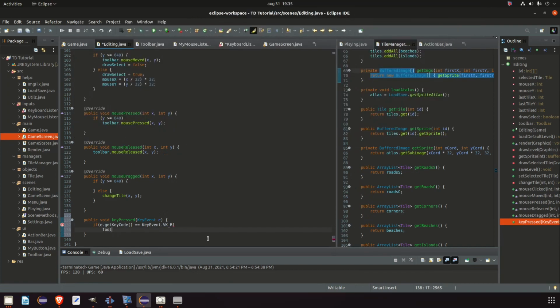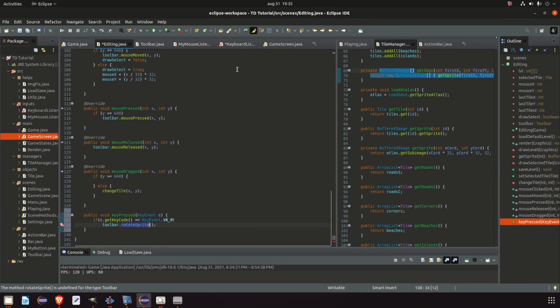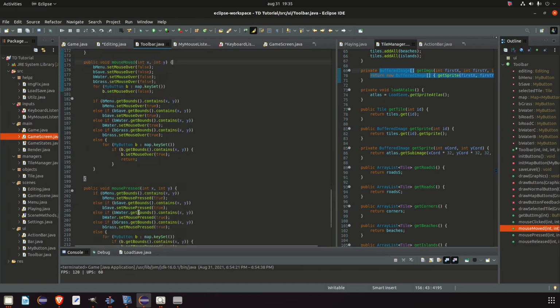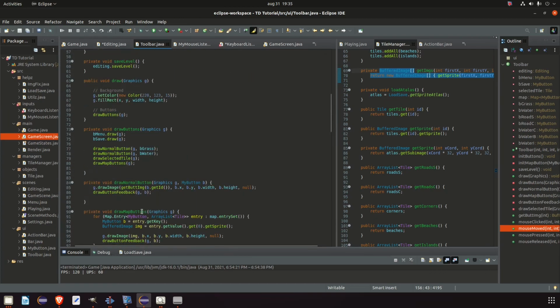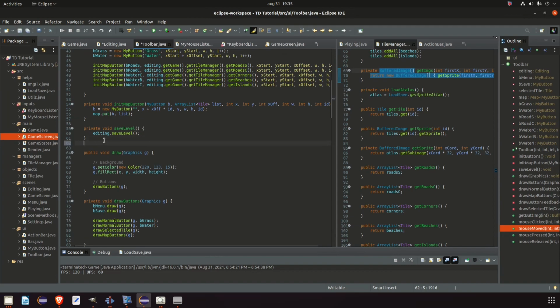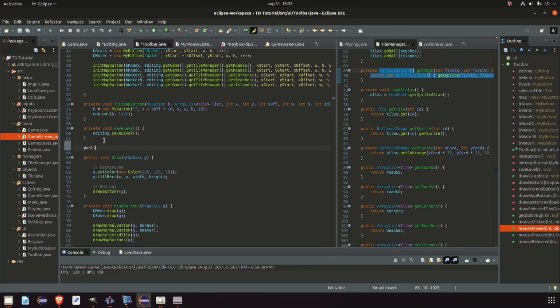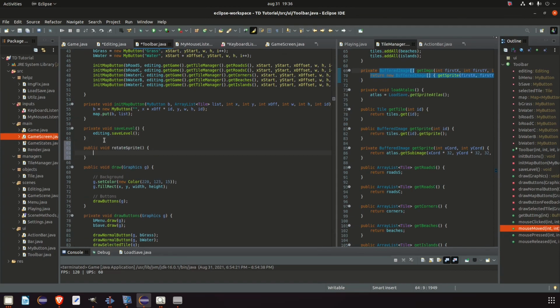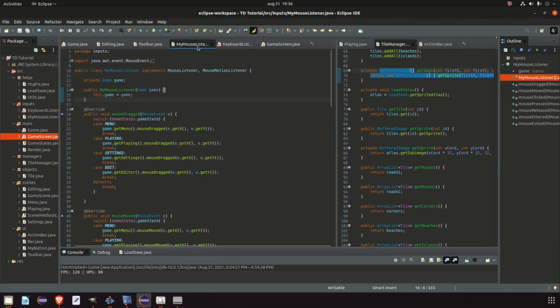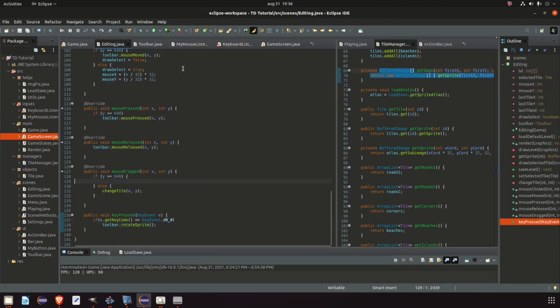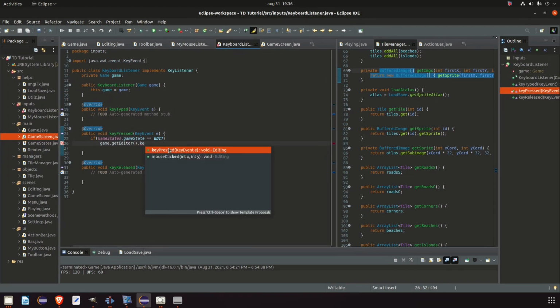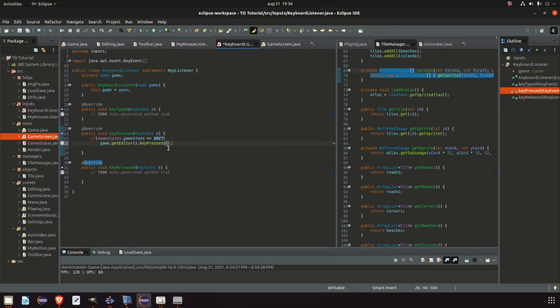We say toolbar dot rotate sprite. I know it doesn't exist. We're trying to create it here. We can place it above draw. Public void rotate sprite. So that works. Edit works. Keyboard listener, key pressed, and we pass in the e.